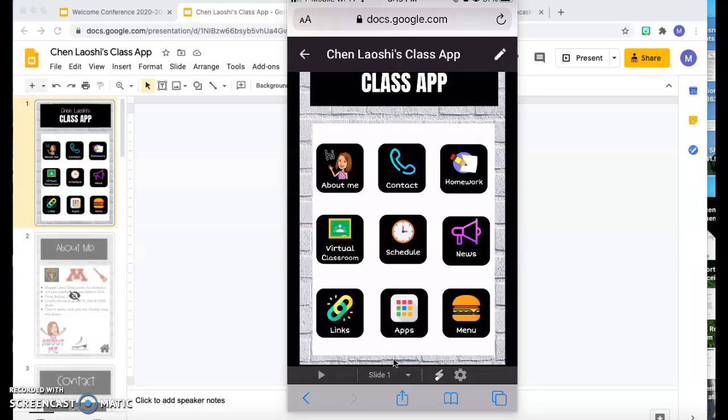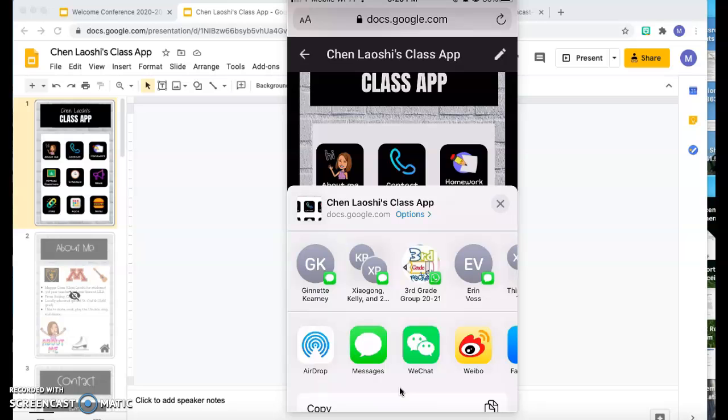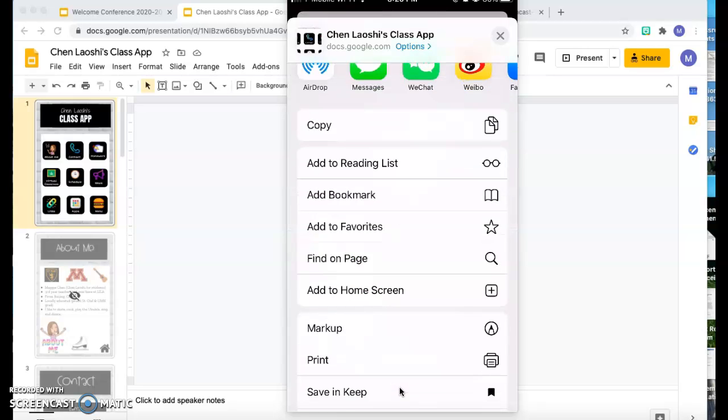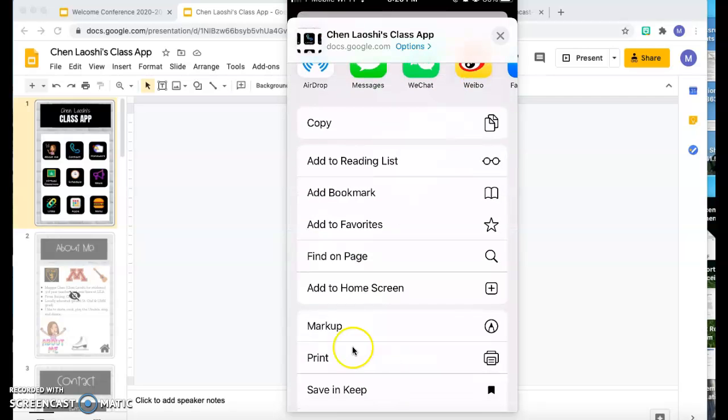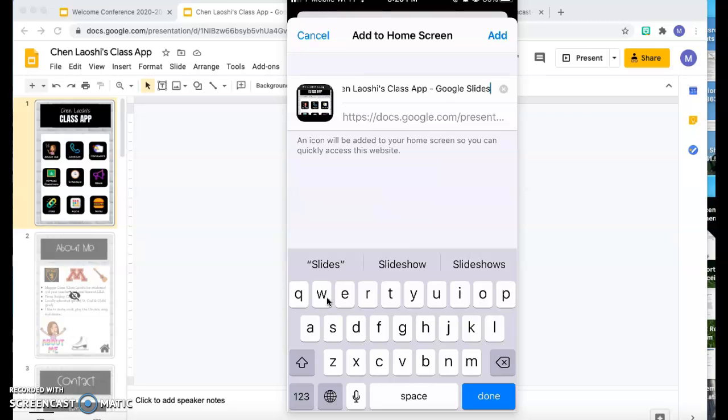So now I'm going to teach you how to add that onto your home screen. So then you're gonna click, did you see the little arrow button? So click that. Okay, and then scroll down. You will see add to home screen. Okay, click that. And then you can rename it.